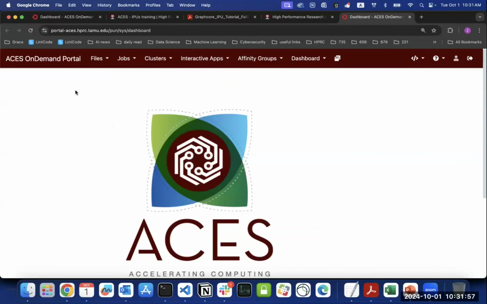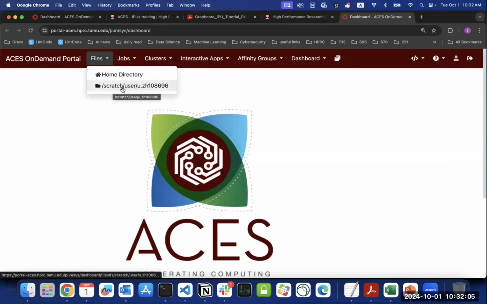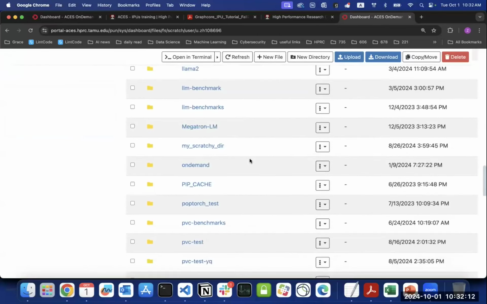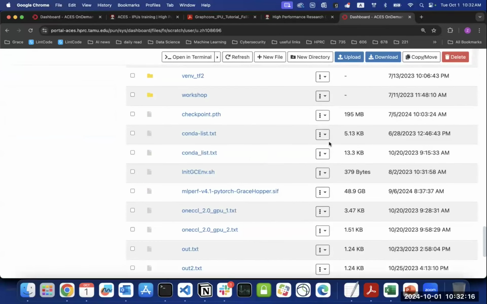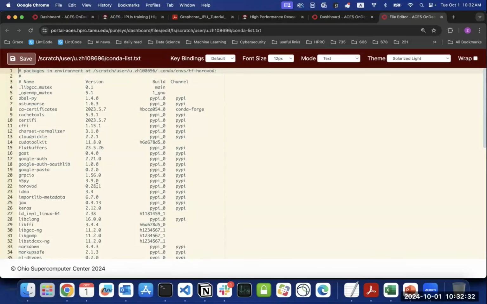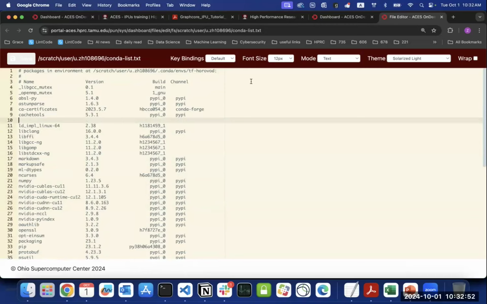So let's first explore the ACES Open OnDemand portal. You can see under the Files tab, you have your home directory and a Scratch directory. If you click on, for example, the Scratch directory, you can see your folders and the files here. If you use the file editor on the portal, you can click on the drop-down arrow, click on edit, and you will be able to edit the file. If you are not familiar with the Vim editor or VI editor, you can use the editor of our Open OnDemand portal. It's very convenient too. For example, you can just delete a lot of things like that.